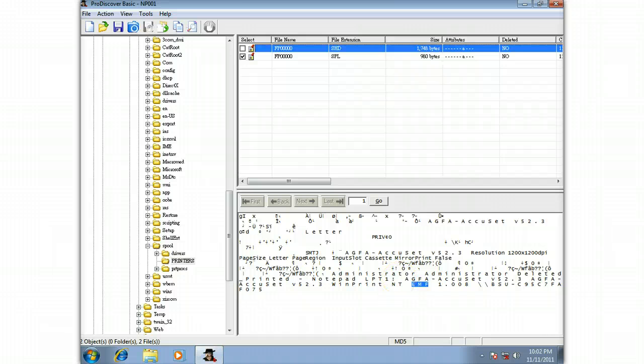So again, the importance of the shadow files, or I'm sorry, the spool files, is that they actually might contain information about what was printed and may even contain the actual data that was printed and sent to the printer.